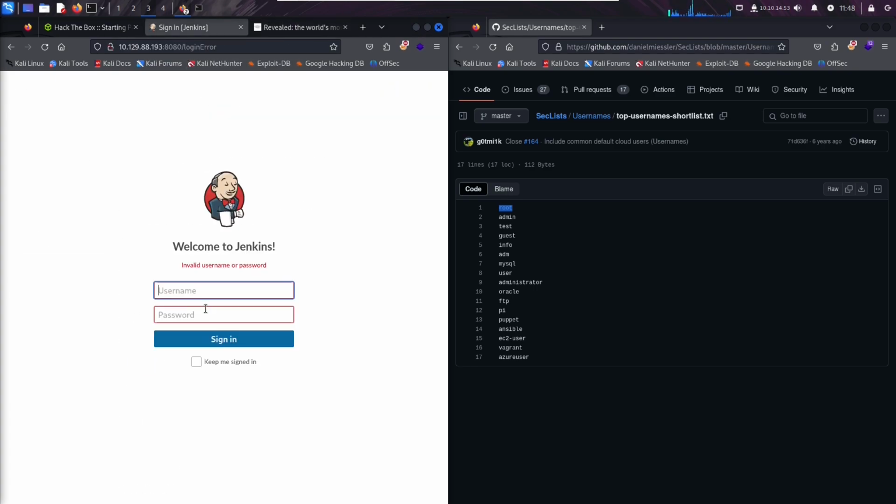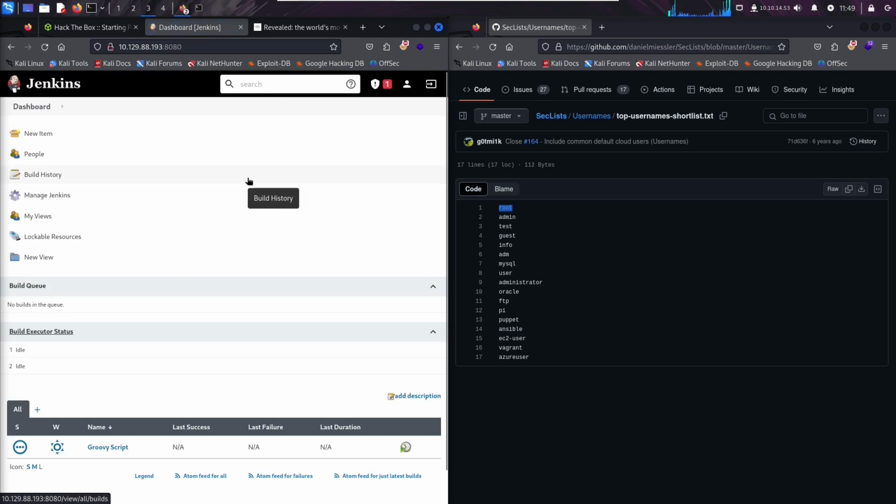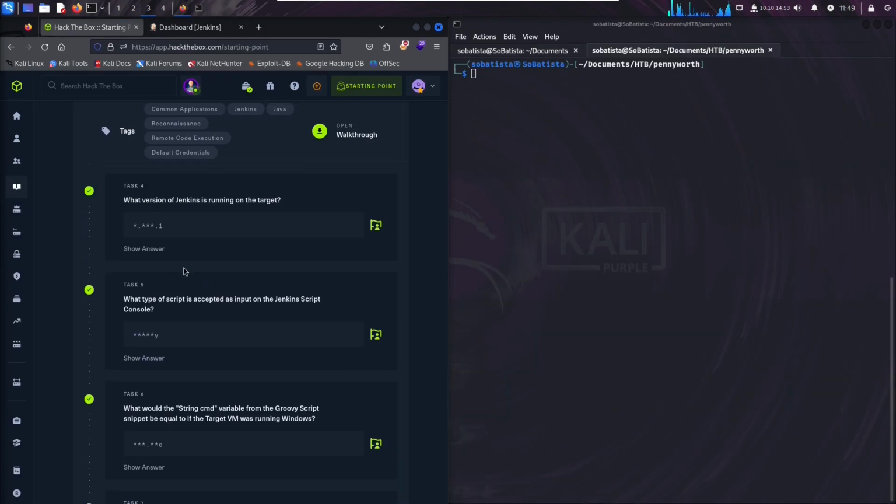So let's try this one. Put then password as password. Okay, and we are in. So, task 4. What version of Jenkins is running on the target?